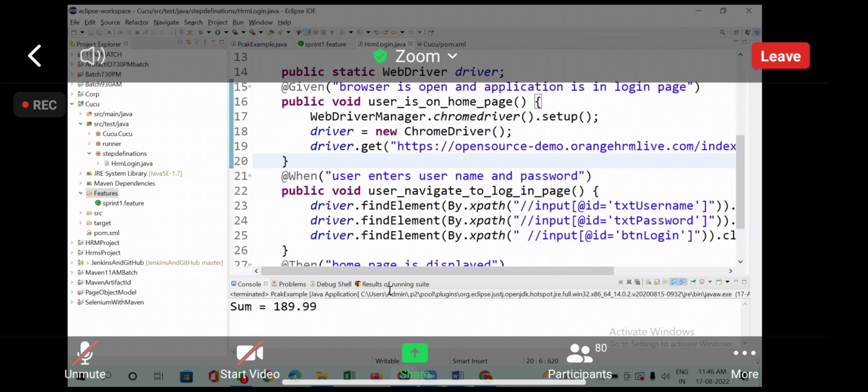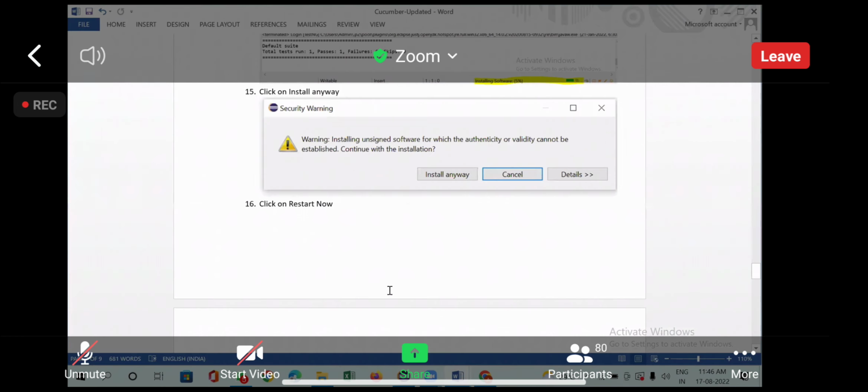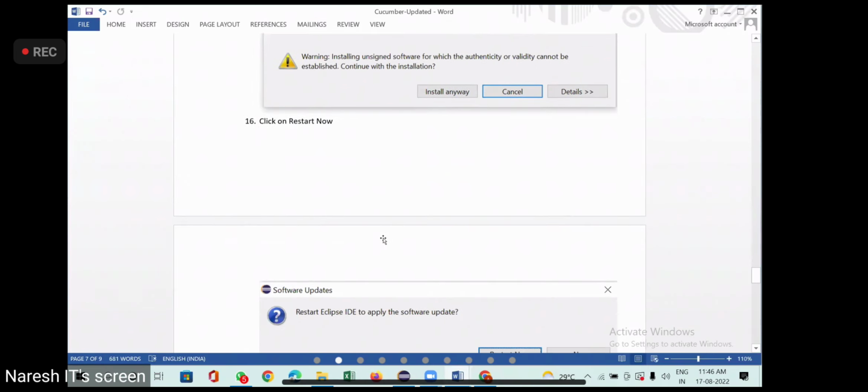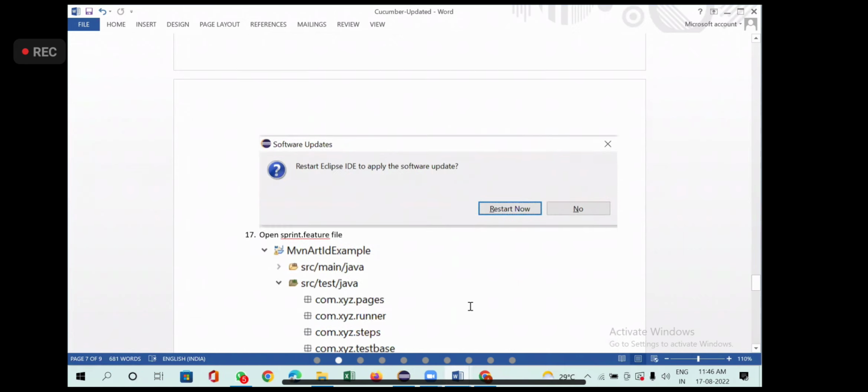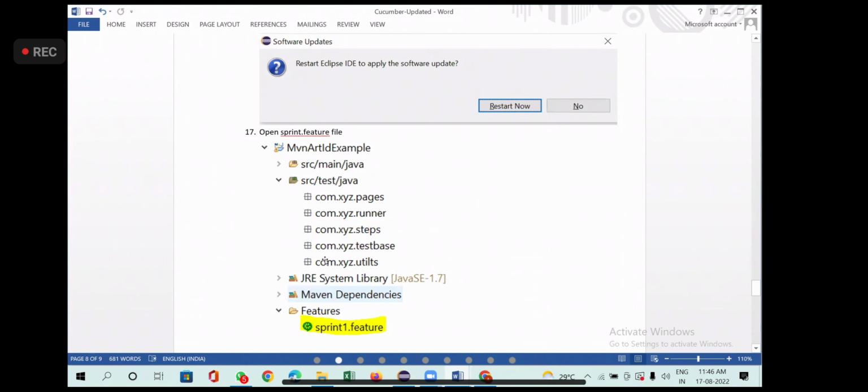Then click on install, click on restart now. Don't think your machine will restart. It will ask you only to restart your Eclipse, not your laptop. So restart Eclipse IDE to apply. Just click on restart now. Once you click on restart now, you will see a structure like this.